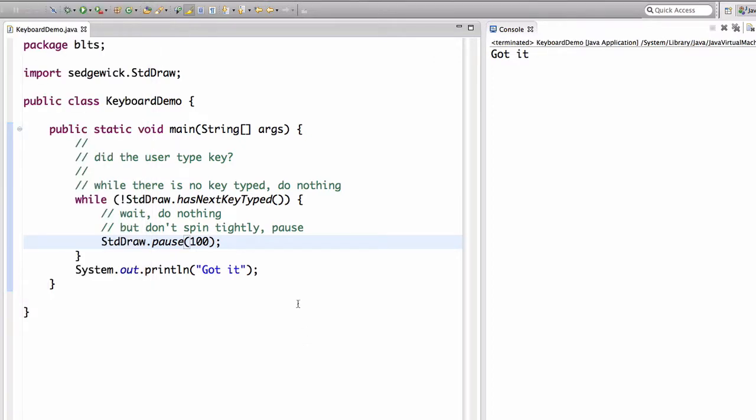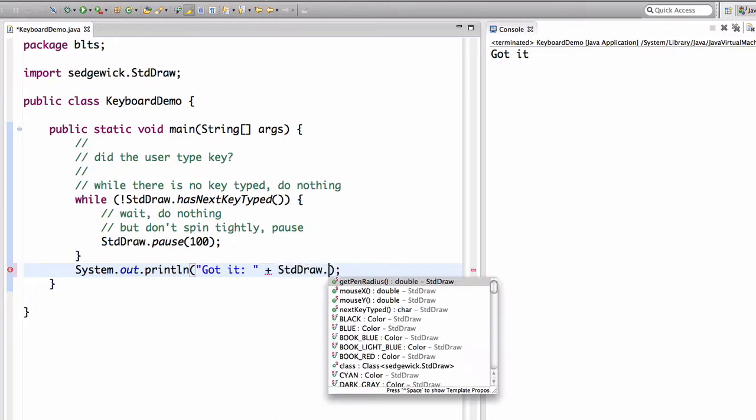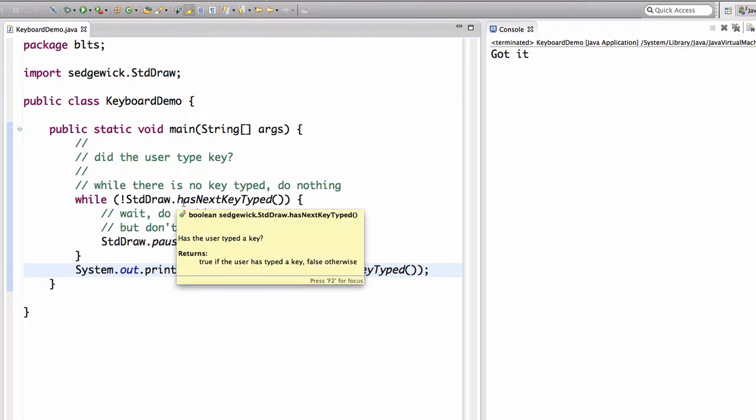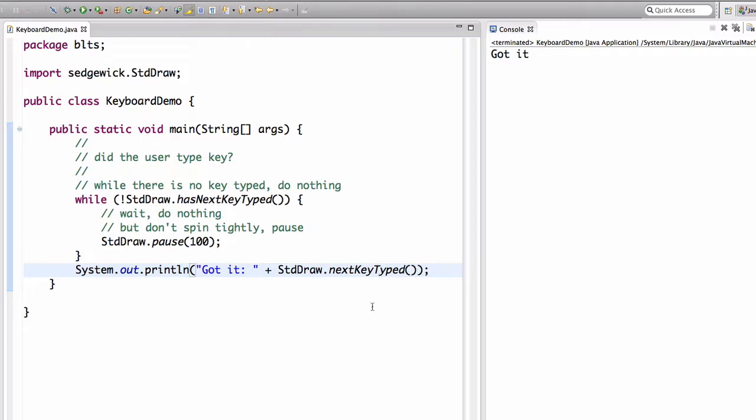Now what I'd like to do is find out what the key is. Instead of just saying got it, let's say what that key is. And to get that, we would say standard draw dot next key typed. So these methods work together. This is going to wait until a key has been typed, and next key typed retrieves what that key was.